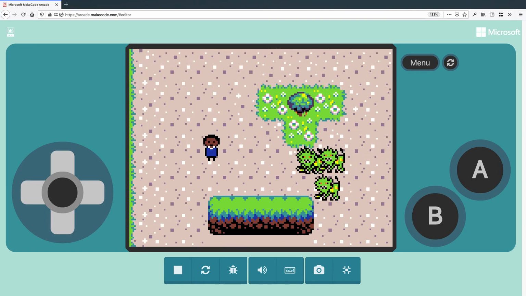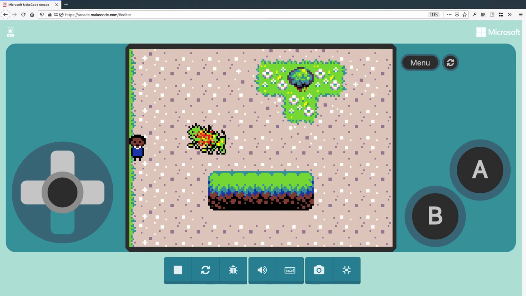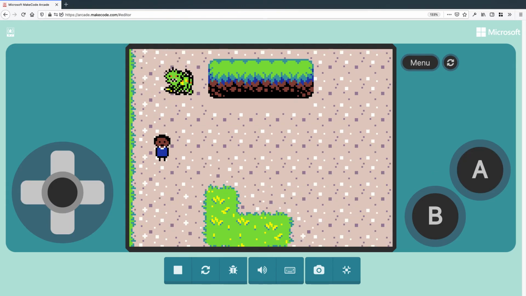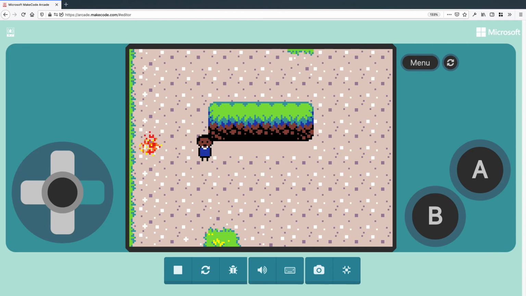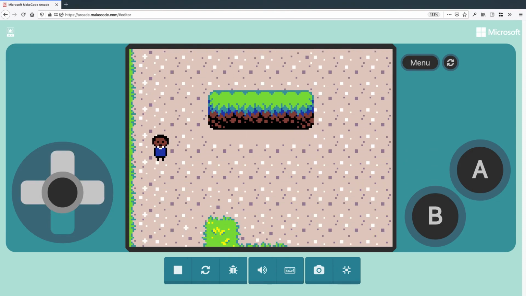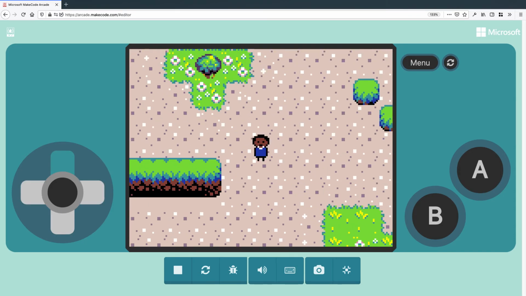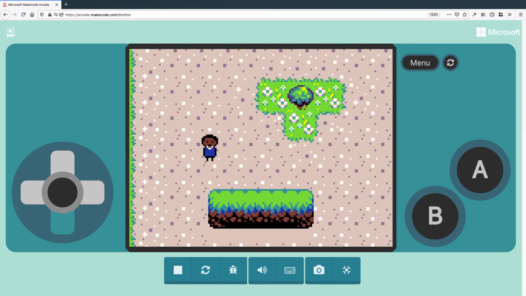We haven't programmed that. If I press A whilst next to one of them, they get destroyed, so I am hurting them. And I got those two as well. So yeah, we've actually managed to destroy the lions, which works out quite well.